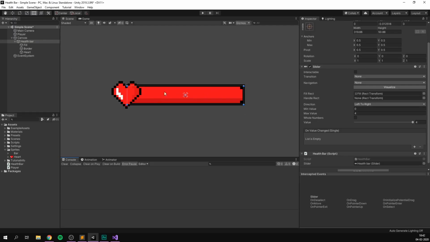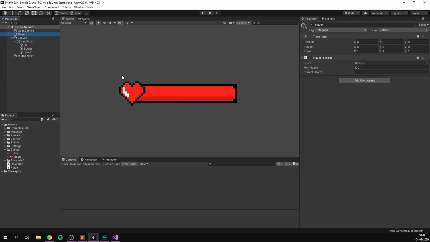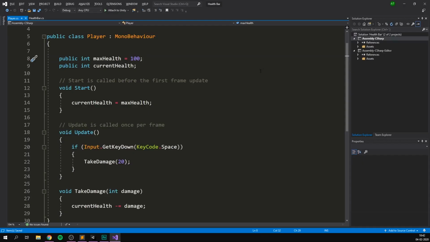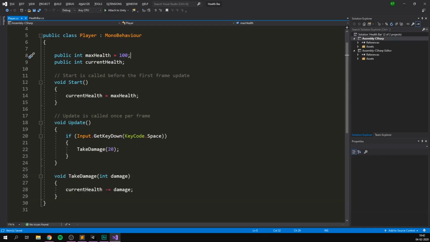With this, our health bar is now ready to be implemented into any kind of script that you already have. You could put this on a player, you could put this on enemies, you can even put this on buildings. I've just gone ahead and created this very simple player script here. And if we open it up, we can see that it's really simple. All we have in here is a max health. By default, this is 100, and a current health. When we start the game, our current health is going to be set to max health. Then every time I press the space bar, we're going to take a bit of damage. I've just set it to 20 damage just to test this out. And when taking damage, we simply subtract the damage from our current health. That's all this script is currently doing.